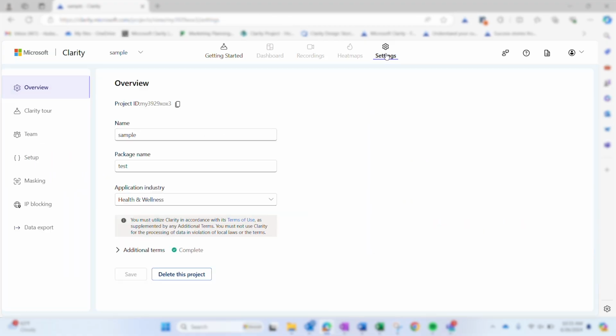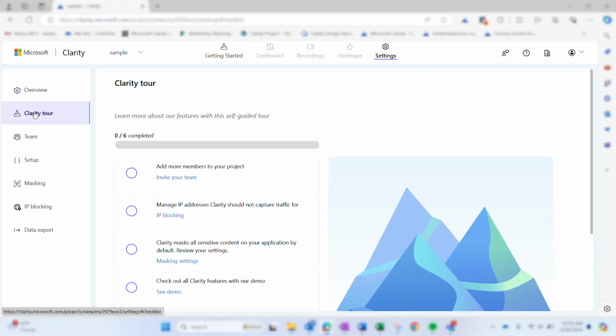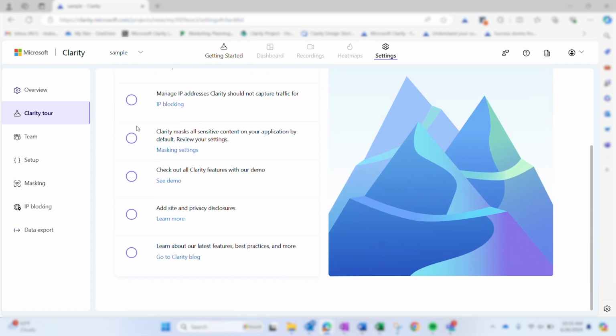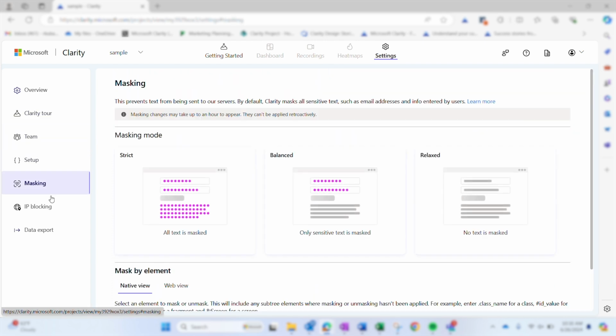Now that you've successfully integrated the SDK, you can go through our Clarity tour to configure some key settings, such as team management, masking, and IP blocking.